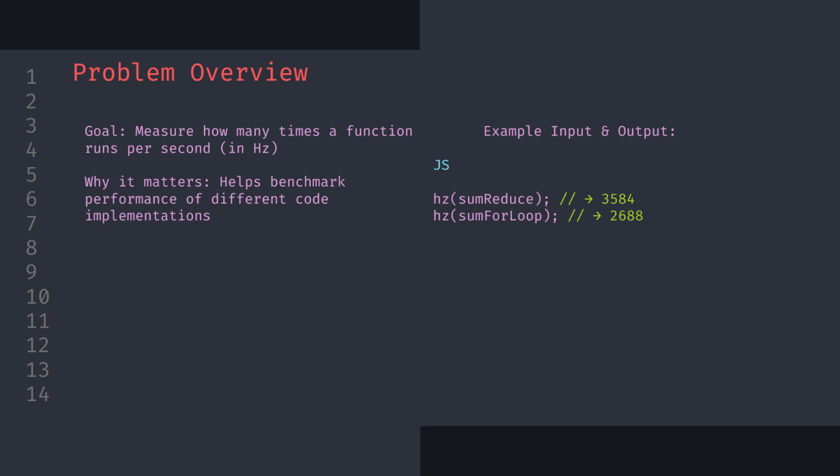This utility lets us compare function speeds by calculating how many times they can run in 1 second. It is perfect for performance testing, especially when choosing between different implementations.